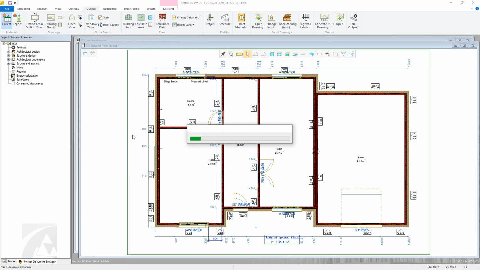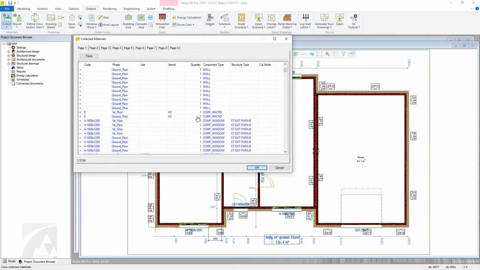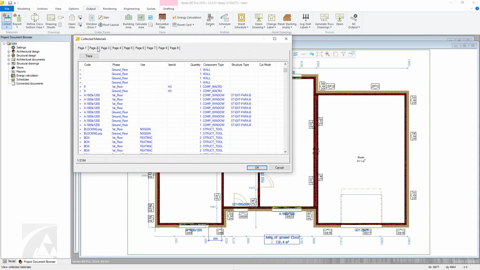BD will then collect all of the materials used within the project, collating them into the Collected Materials database. This database contains all of the information for the materials, and this information will vary depending on the material type.